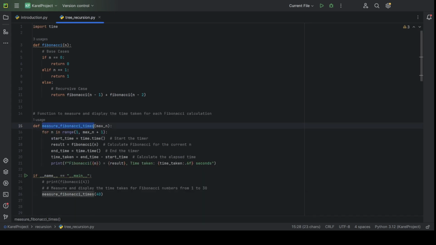Here we have a function that takes a maximum value of n. It runs a loop to compute the Fibonacci number for each value from 1 up to n and displays the time it takes to compute it. Let's run this with a maximum value of 40 and observe the results.